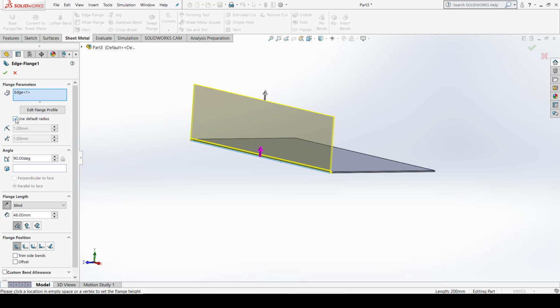Now you can use the default radius, because you have a thickness of 1 millimeter and your bend radius is 1 millimeter. You can change the radius by unclicking this box. So just click here and you can define the bend radius as per your requirements. So let us take the default radius first. So I just click OK here.